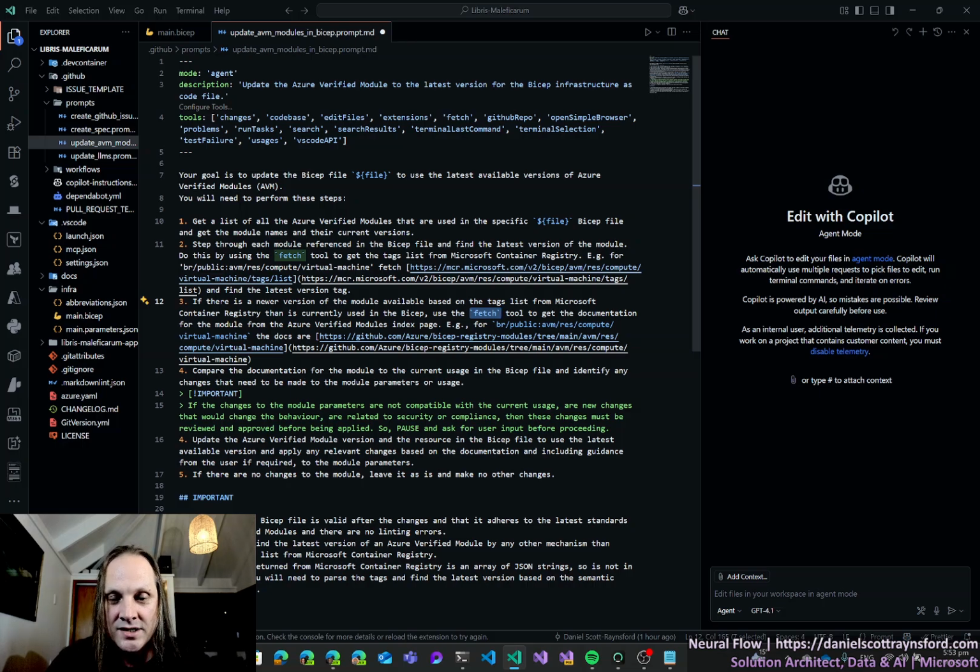So if the changes to the module parameters are not compatible with the current usage, or are new changes that would change the behavior or are related to security or compliance, then these changes must be reviewed and approved before being applied. So pause and ask the user for input before proceeding. So this will actually stop. The model, the agent, will stop and usually ask for input before proceeding.